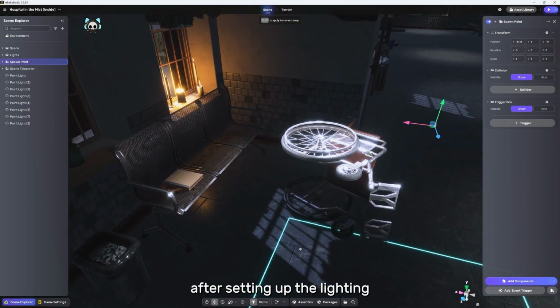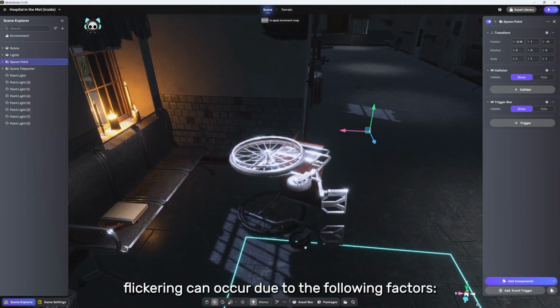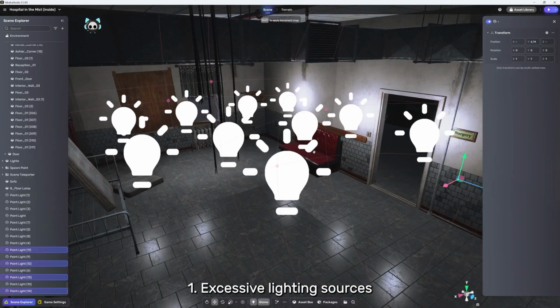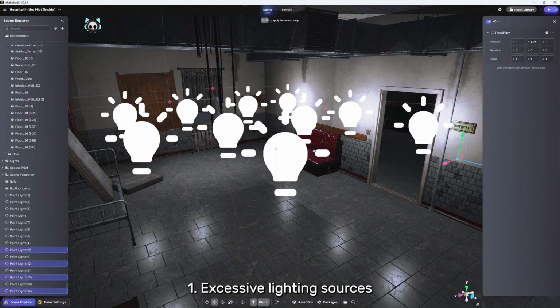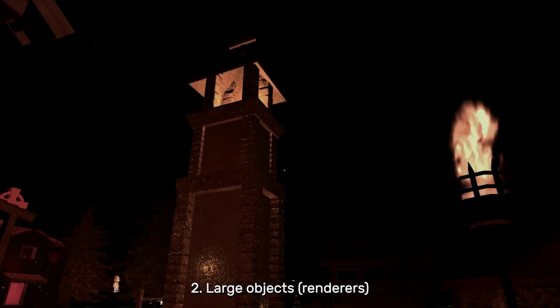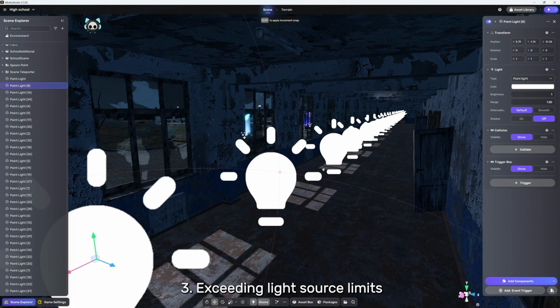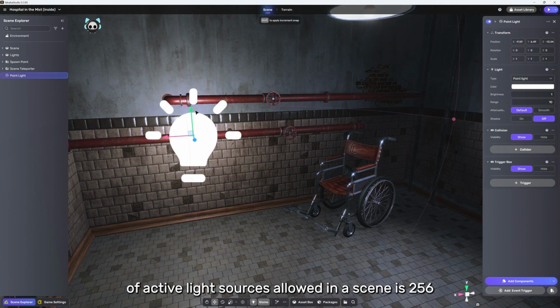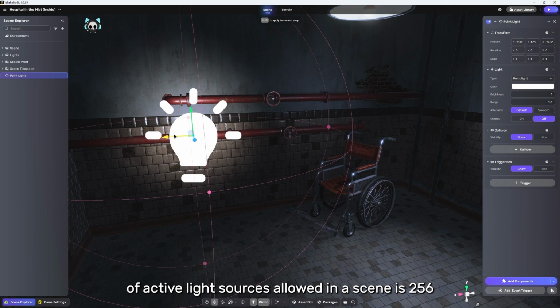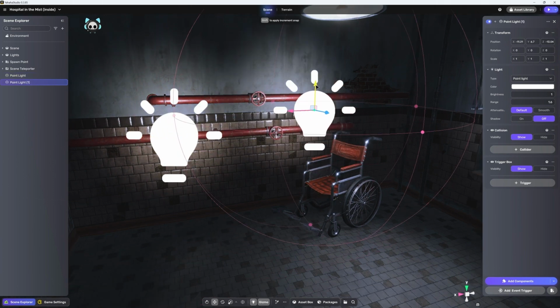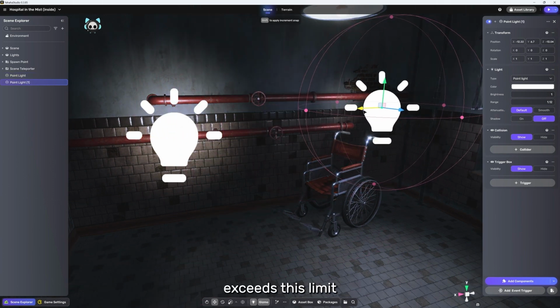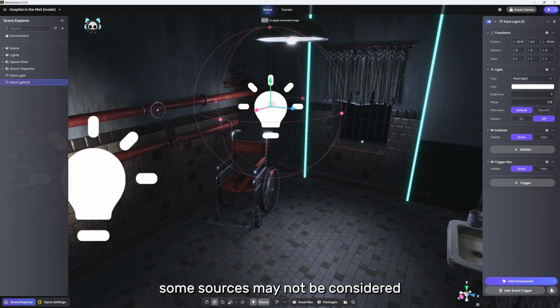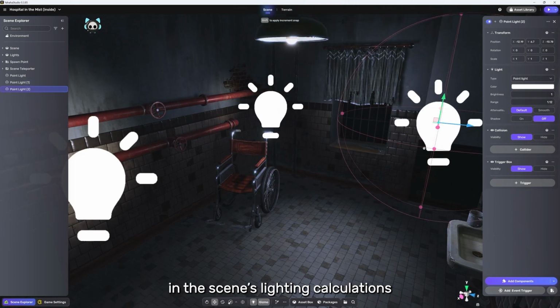Sometimes, after setting up the lighting, flickering can occur due to the following factors. 1. Excessive lighting sources. 2. Large objects. 3. Exceeding light source limits. It's important to remember that the maximum number of active light sources allowed in a scene is 256. If the number of light sources exceeds this limit, some sources may not be considered in the scene's lighting calculations.